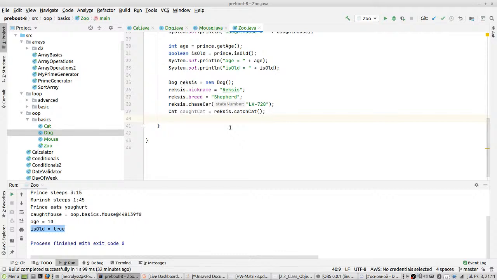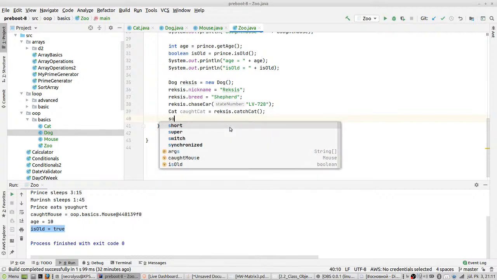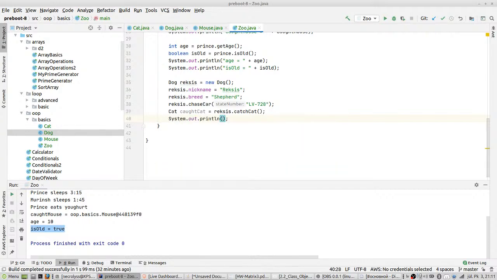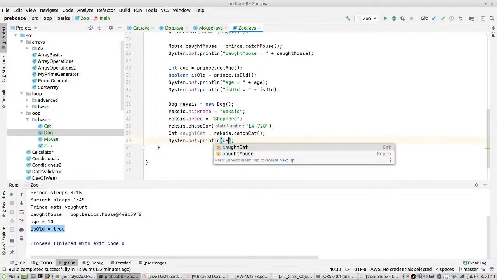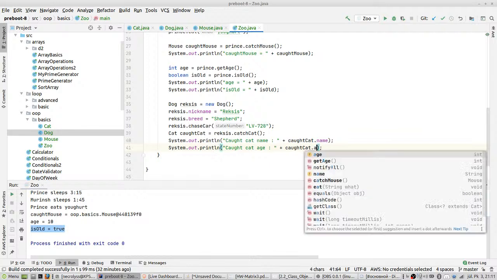Okay, so this caught cat, we can get some data about this caught cat. So let's ask this cat about its name. And let's ask this cat about its age.